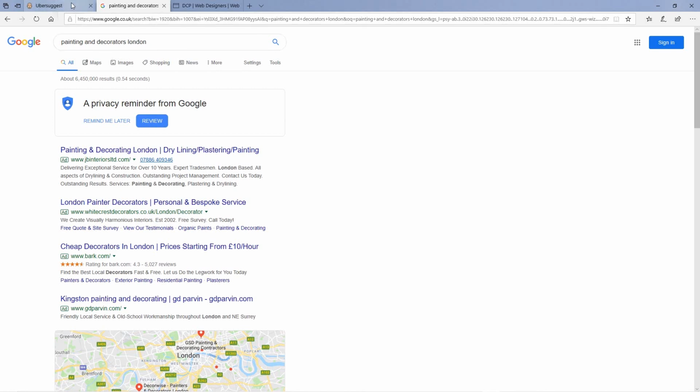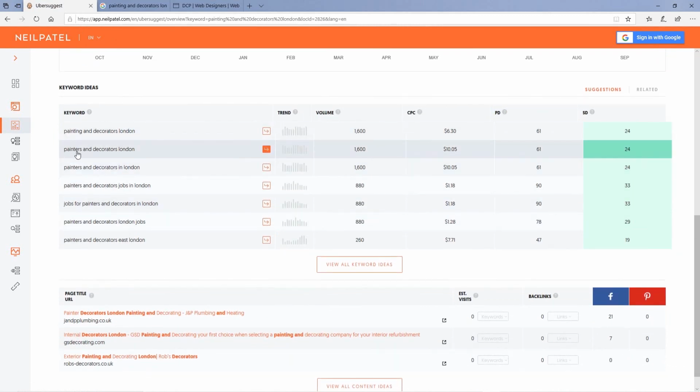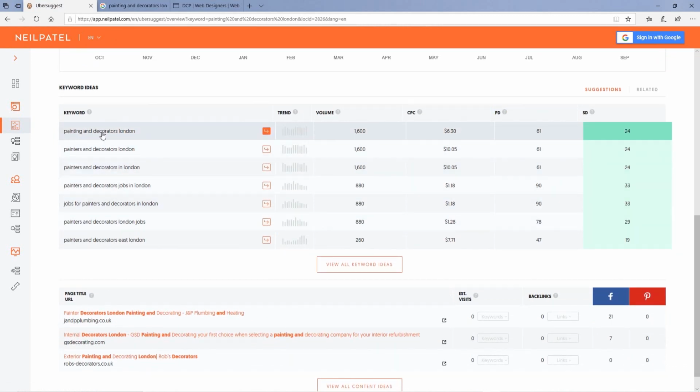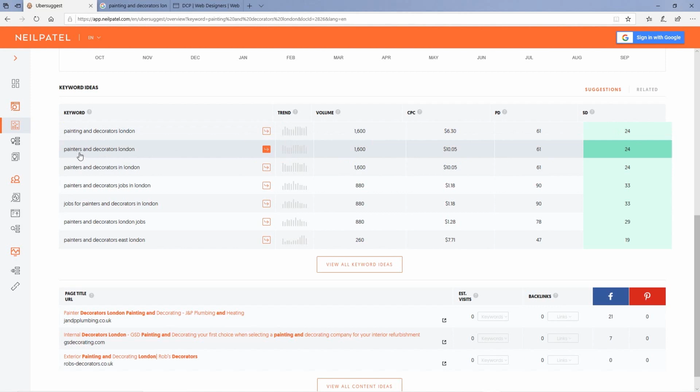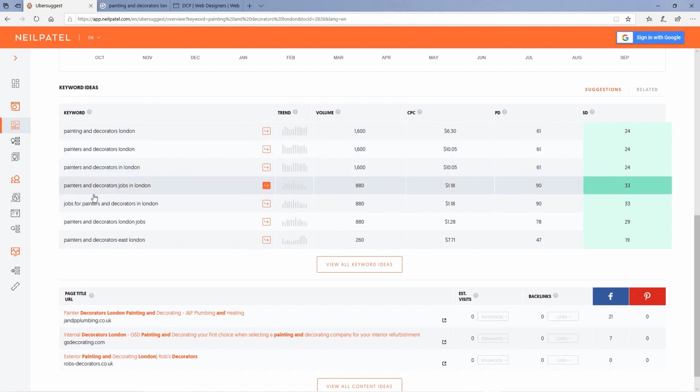Then you can do permutations of that. If you click here and look at the results, when you scroll down, you can see painting decorators London. You've got painters and decorators London. You've got painters and decorators in London. You've got painters and decorator jobs in London. So that's probably not so relevant for a business that offers a service, but there's nothing wrong with you ranking high for that particular keyword. But all you're going to do is get lots of people contacting you because they want jobs, right? So it doesn't make sense. You've got to choose the right keywords.